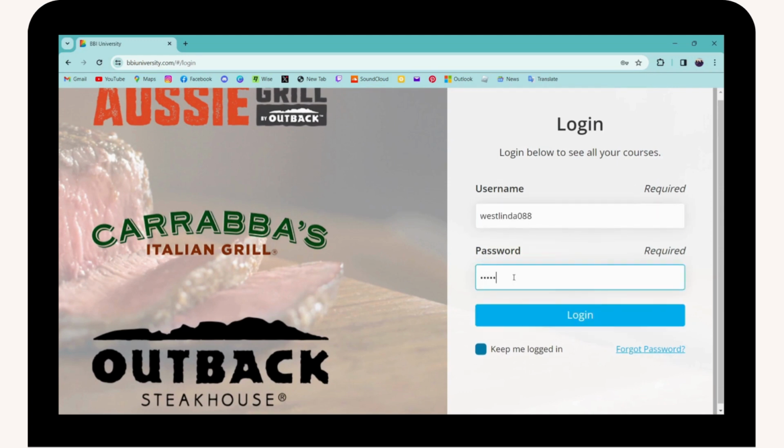So enter your password. But if you don't remember your password, then you can go for forgot password, which is on the right side of your screen. But if you remember your password, then you can simply enter your password. And once you click on login, it will log you into your account if your information is correct.